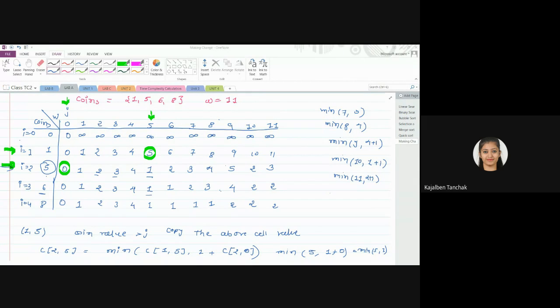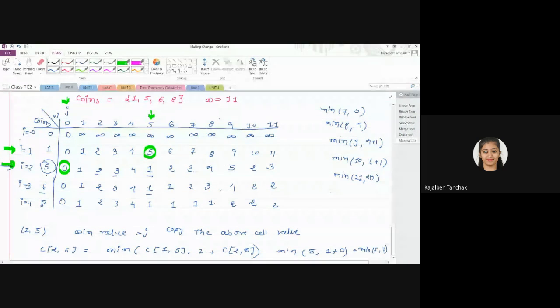Okay, now the question is how to backtrack. We have to find which 2 coins you have to select, right? So for this, we will start from here. Your answer is lying here. This is your answer. So the pointer will start from here. You will check the above value. Value is 2. Okay, go above. Value is 3. No, your 2 is not coming from this.